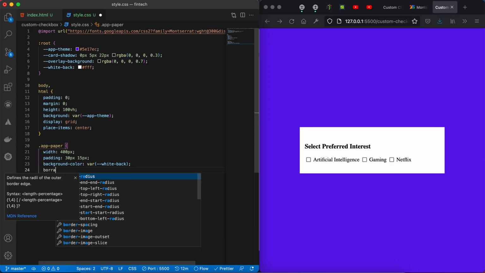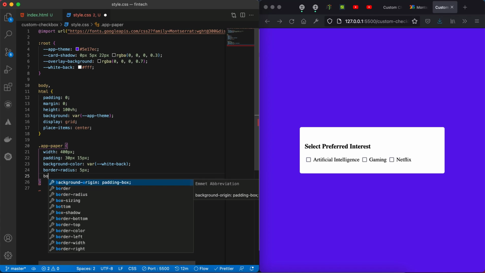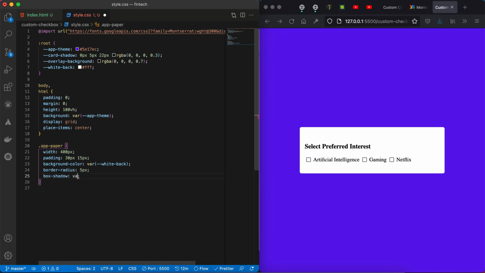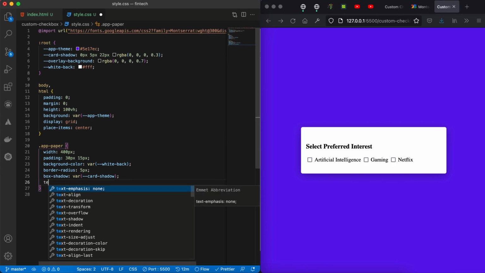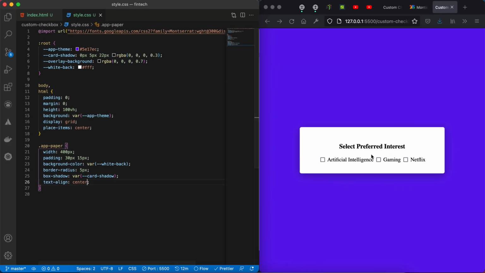I'll say border radius, set it to 5 pixels. And I'll apply a card shadow. So I'll say box shadow. And I'll say VAR. So there we have it, and I'll center everything inside this particular item so that it will be like this.